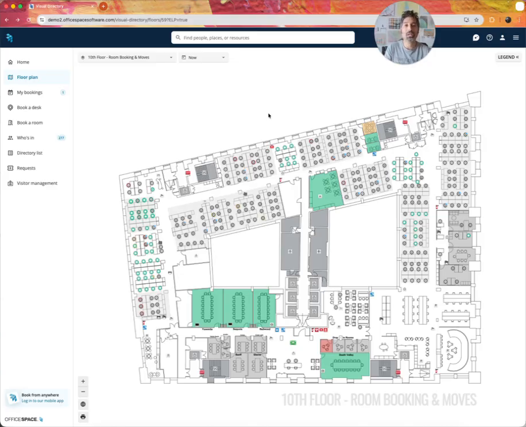Our hands-free check-ins and desk and room releases also help you increase your utilization data accuracy so that facility managers can see how their spaces are used in real time and over time.